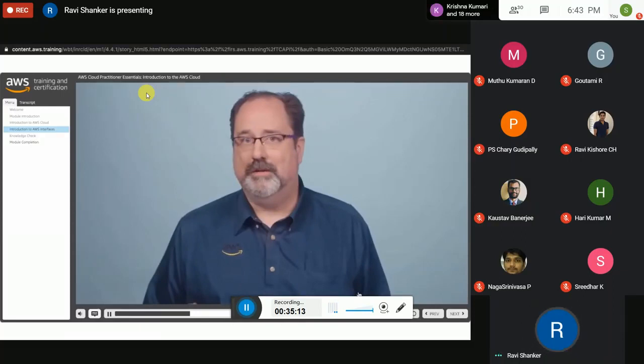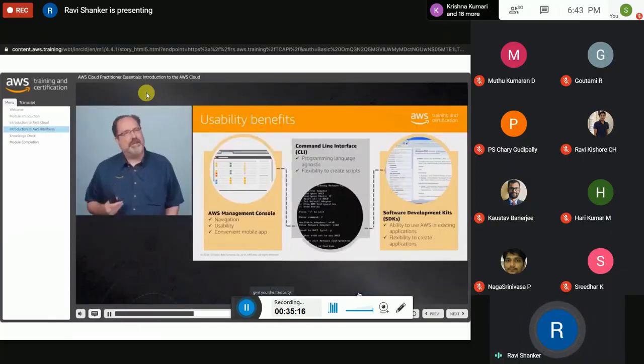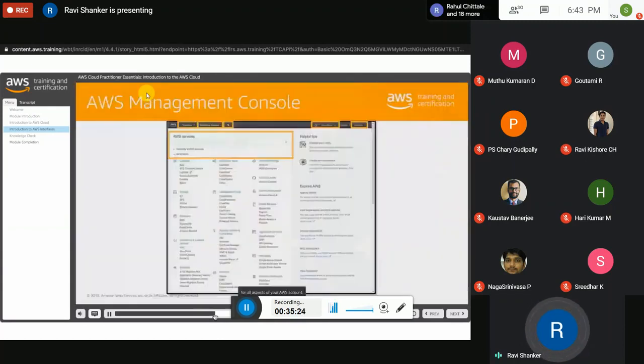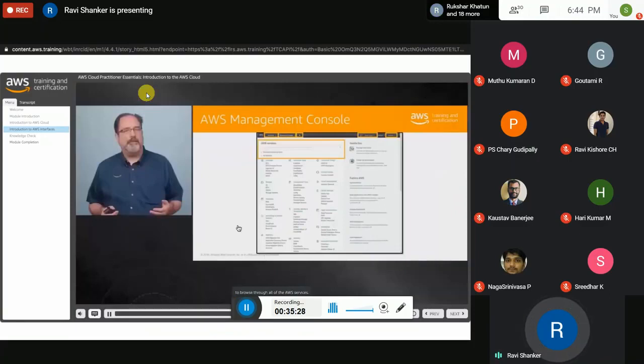AWS CLI and the SDKs give you the flexibility to customize AWS features and create your own tools specific to your businesses. So we'll skip this. And for all aspects of your AWS account. So I just showed you all this demo. This is the AWS services account console, by creating shortcuts. I didn't show you the menu.